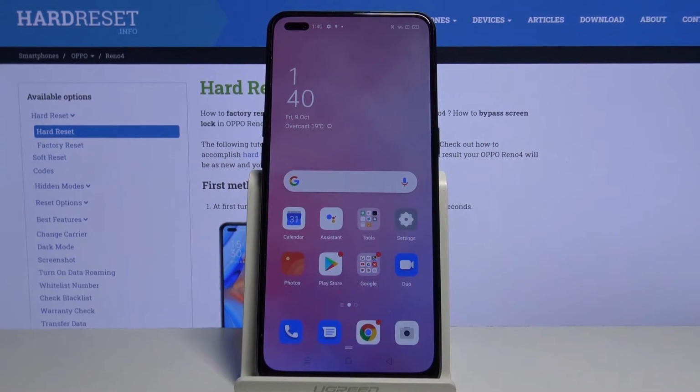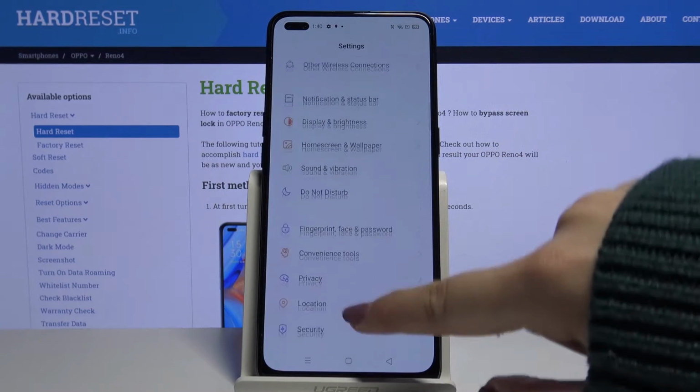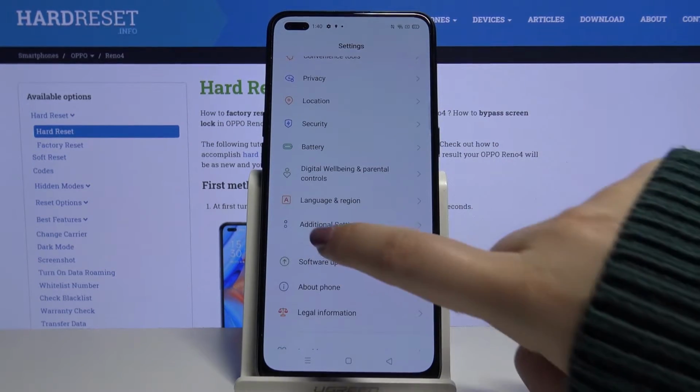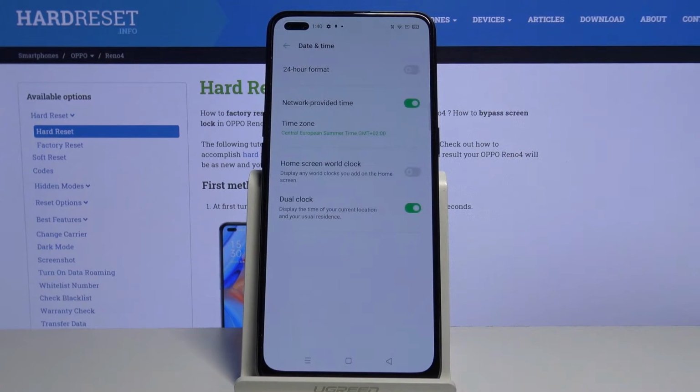Hi everyone, here we've got an OPPO Reno4 and let me show you how to set date and time on this device. So first of all, let's enter the settings and now let's scroll until you'll find additional settings. Let's enter them, and on the second position we've got date and time, so let's tap here.